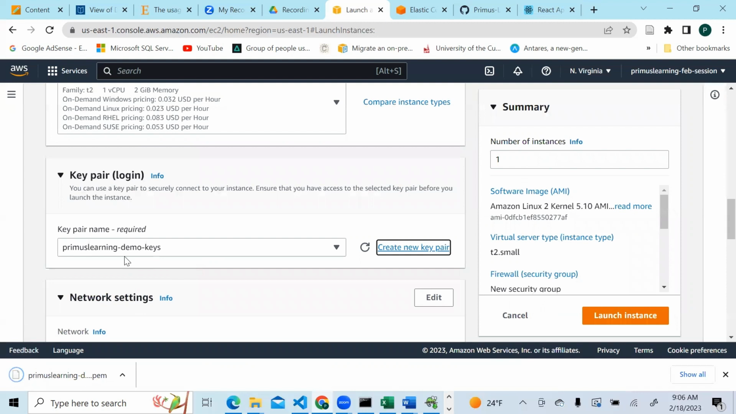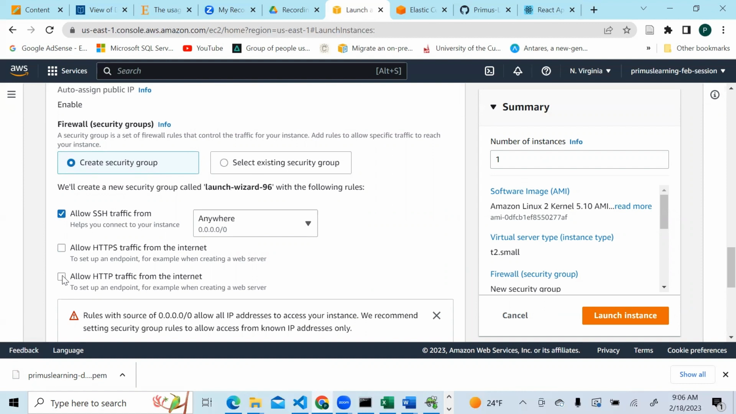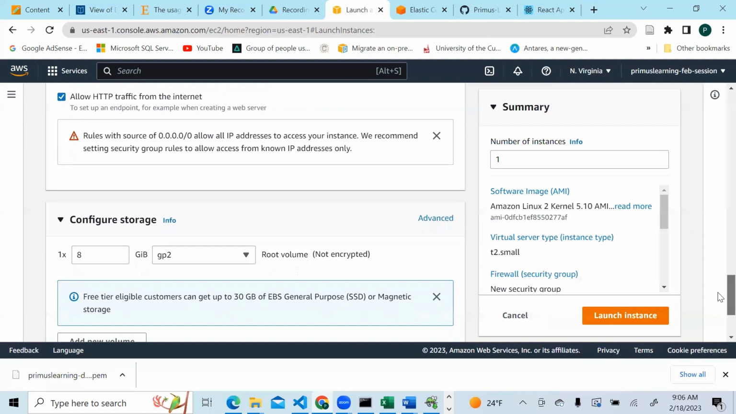For networking, let's use the default security group and make sure you open port 80. So click on this, allow HTTP traffic. And for SSH, you can allow anywhere or you can limit it to your local IP address. That's no problem. All right, I think everything else looks good.